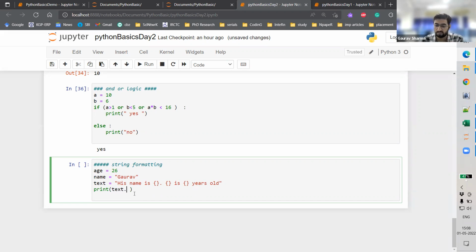But here in the format, whenever this format word is used, it means whichever things you pass inside, they get indexes. First I am passing age, and next I am passing name. You simply fill it out. This is 0, this is 1. So his name is 1, and 1 is 0 years old. This is 0, this is 1. So his name is this, and this is this years old. This is the text.